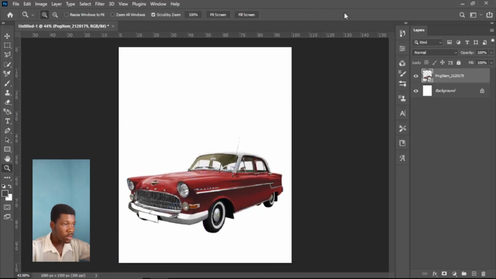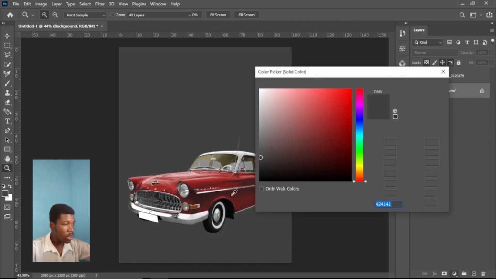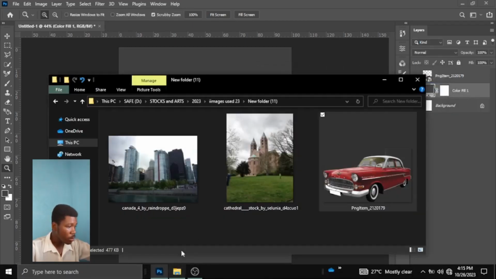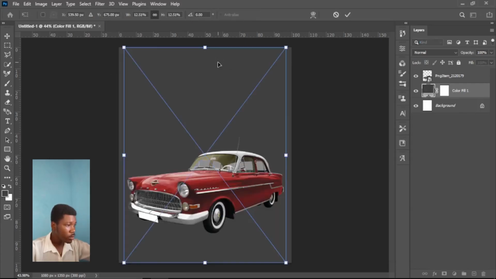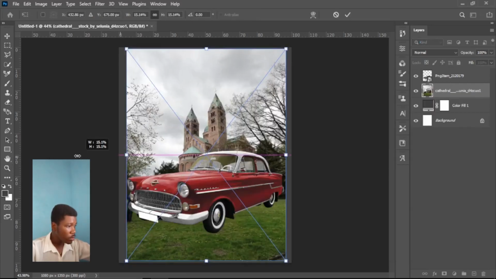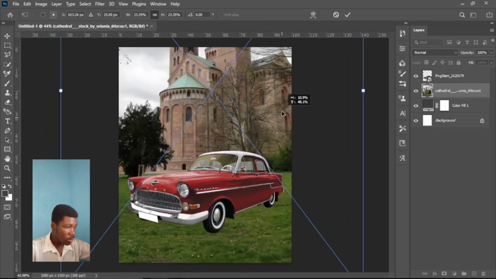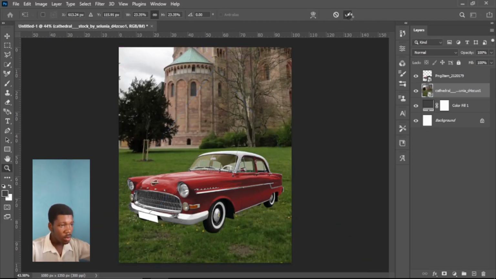So after inserting this image, you have to choose a background, any color of choice. Okay, add this image to it. So you have to stretch it. I think it's okay. Then click on this place.